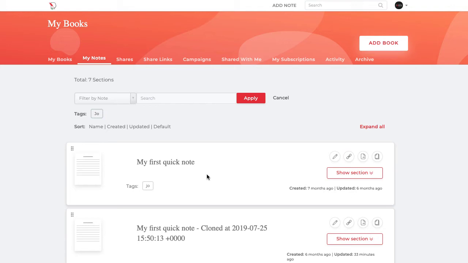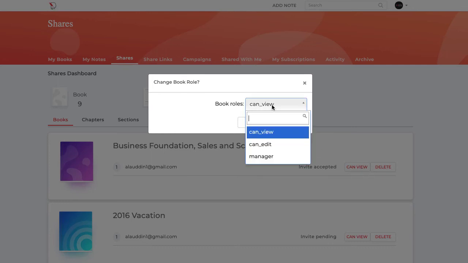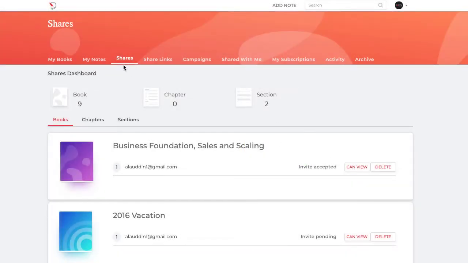Now, the next areas within this application are all related to how you share and collaborate. So the share option is when you know a person's email and you want to invite them to either view, edit, or manage. Those are the three options that are available when we want to invite a user. They can edit whatever is already there, or they can manage, where they can add new chapters or they can add new sections. So that is the sharing option, where you're actually inviting.